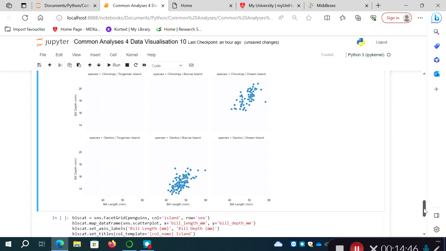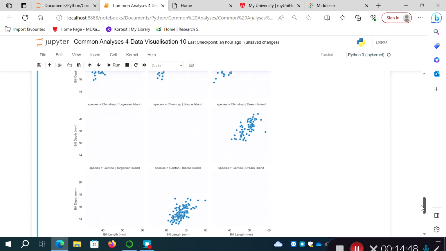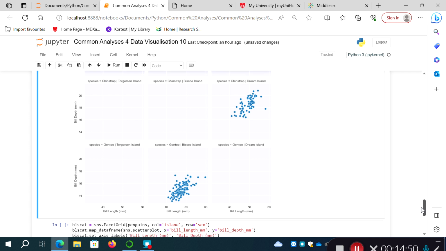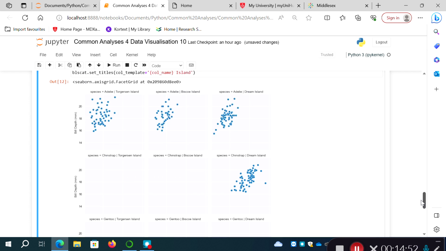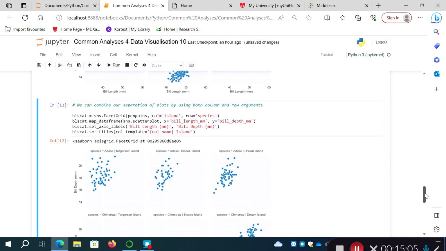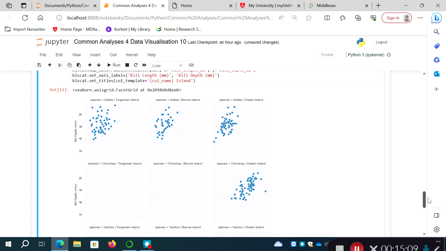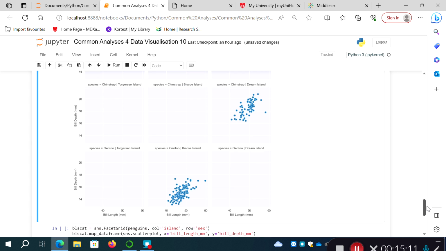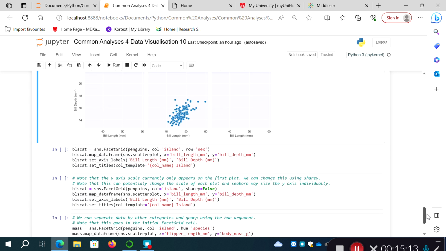And if you look, some of the plots don't have any data on them, and that's obviously because, in the case of Torgersen Island, there are only Adelie penguins on that particular island, there are no Chinstrap or Gentoo, and on Dream Island we have no Gentoo either. So yeah, pretty useful to be able to get more granular by creating this grid which breaks the data down by different categories. Let's try a slightly different one this time.